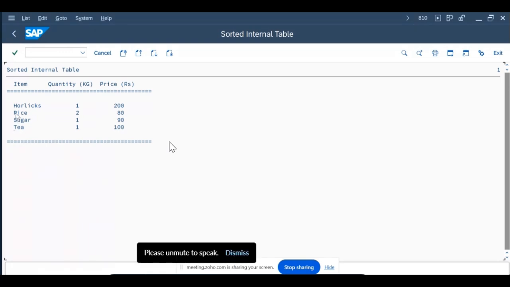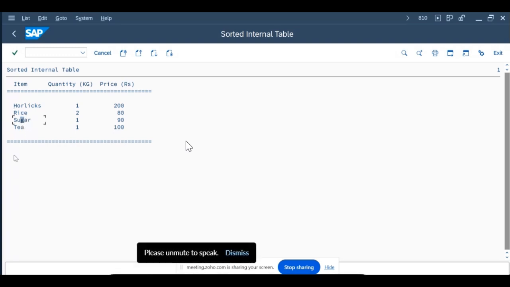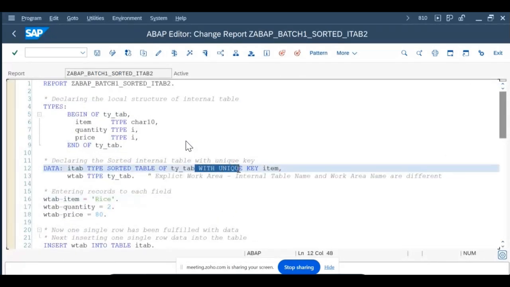The items of those other 2 records are rice and sugar. So you see only sugar once and rice one time. You don't see 2 records with sugar, and you don't see 2 records with rice. So that is the meaning of a unique key. This is an example for you. Just make a note of this, and you can practice with a similar example or a different example as per your convenience. Okay.